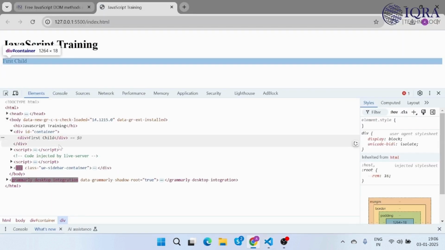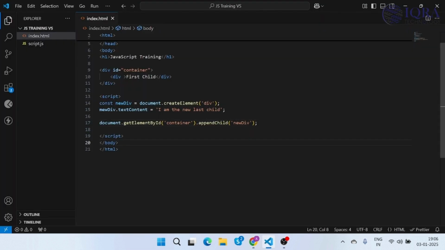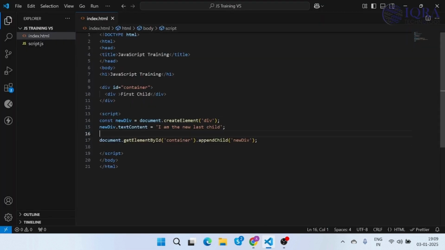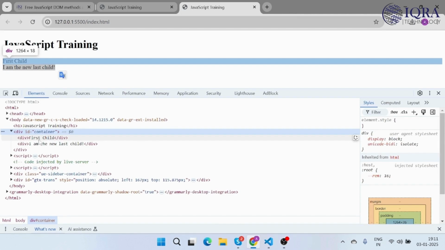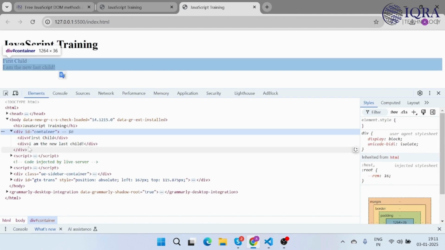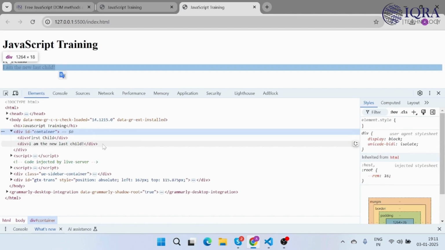Now look at the example. First we save this. Initially the container div has a child, first child. We create a new div with the text I am the new last child and append it as the last child of the container. appendChild always adds the new element at the end of the parent element's child list. We can see the code here. This is the first child div, then this is the second div. I am the last child div.